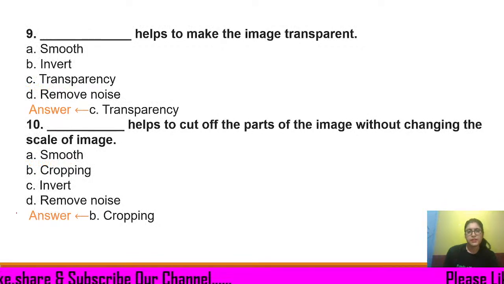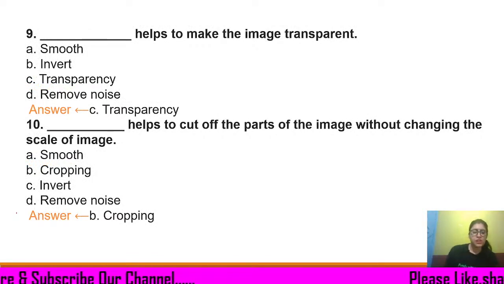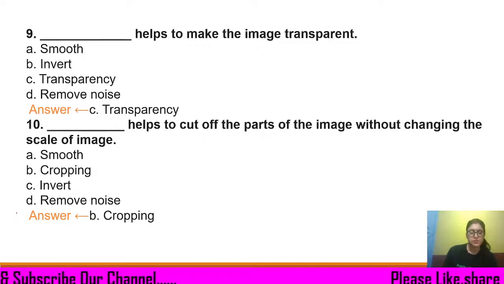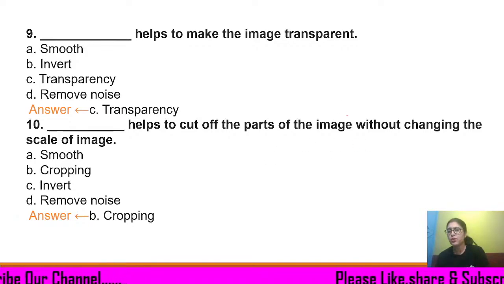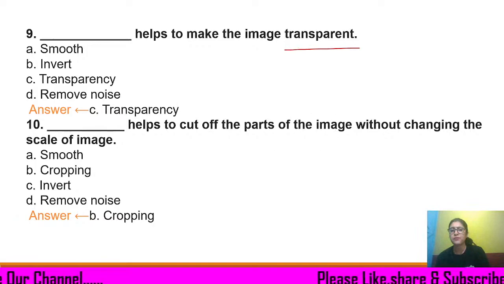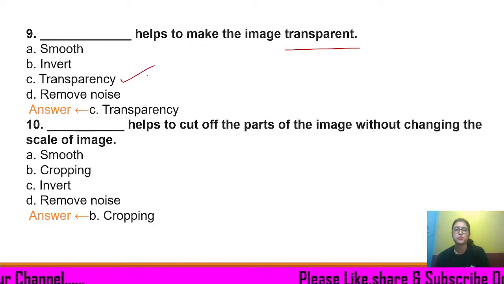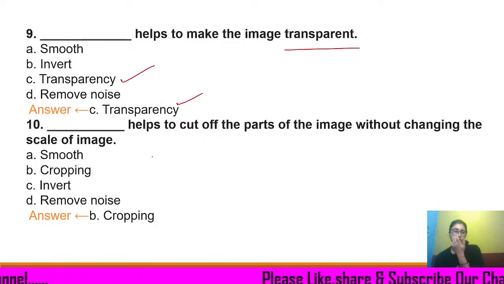Next, number 9. Dash helps to make the image transparent. Which will help you to make the image transparent? Smooth, invert, transparency, or remove. By the help of this word only, transparent, you can have the answer, transparency. That is option number C, the correct answer.